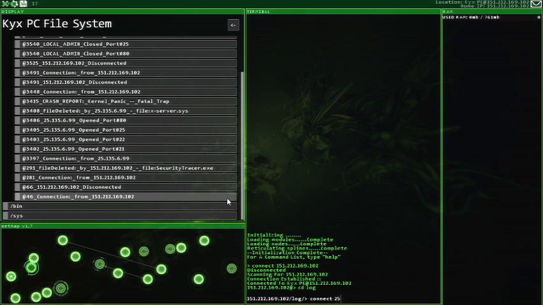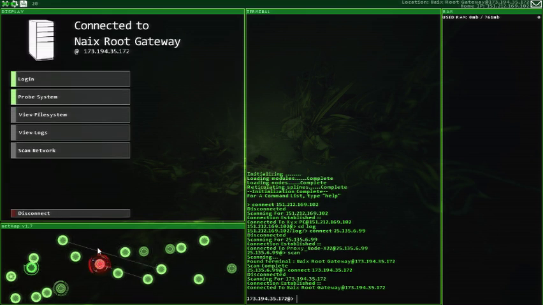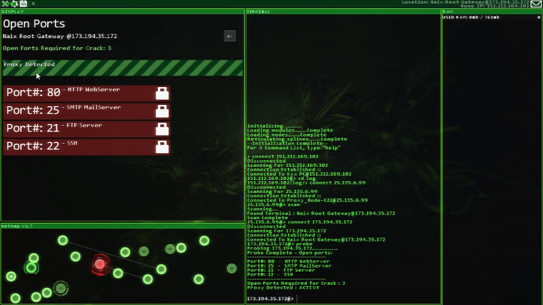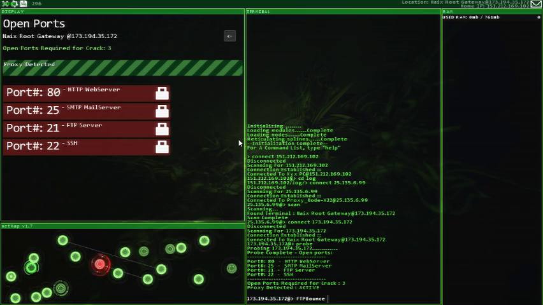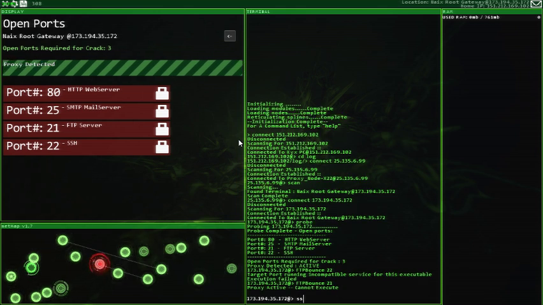Connect 25.135.6.99. This is his personal computer. Proxy has been bypassed, it seems. So if I run FTP bounce 22. Well, FTP bounce 21. Proxy active. Okay.